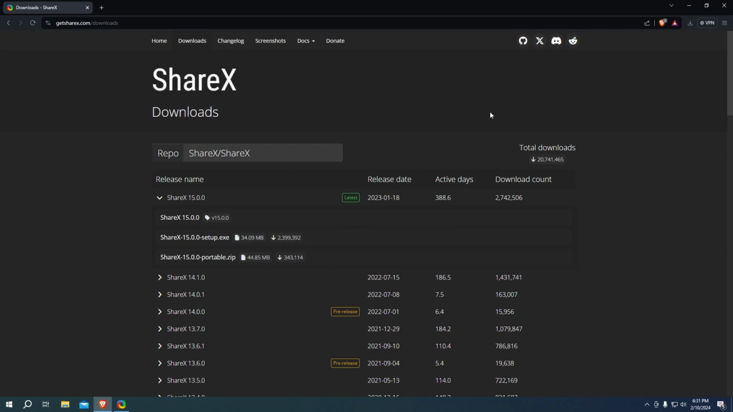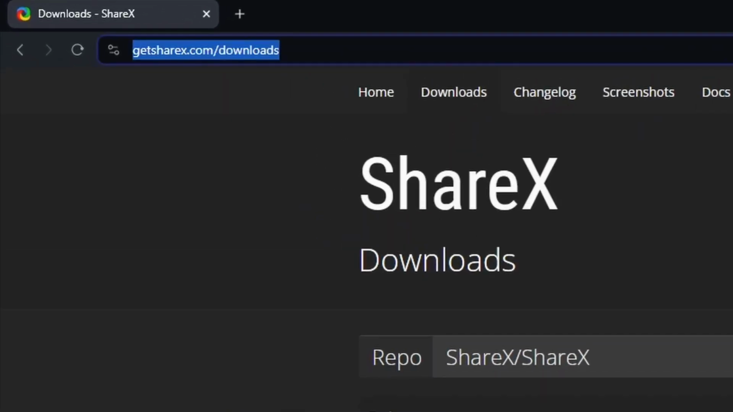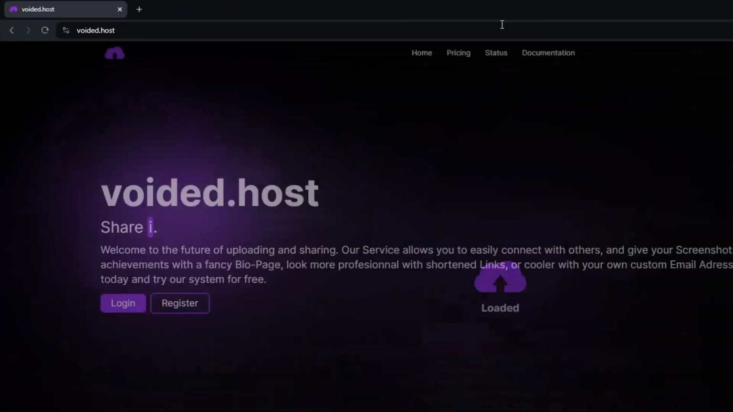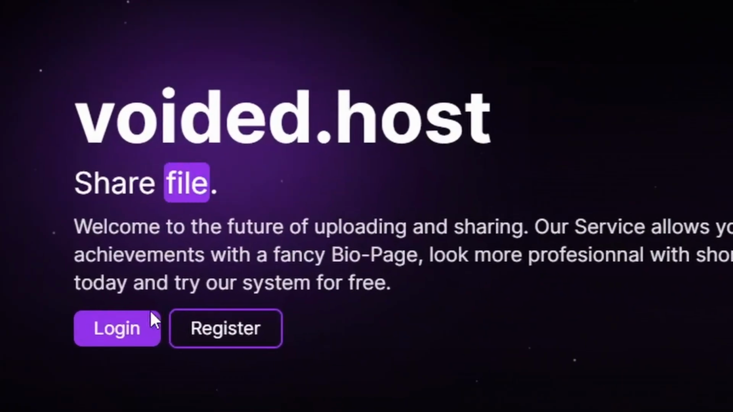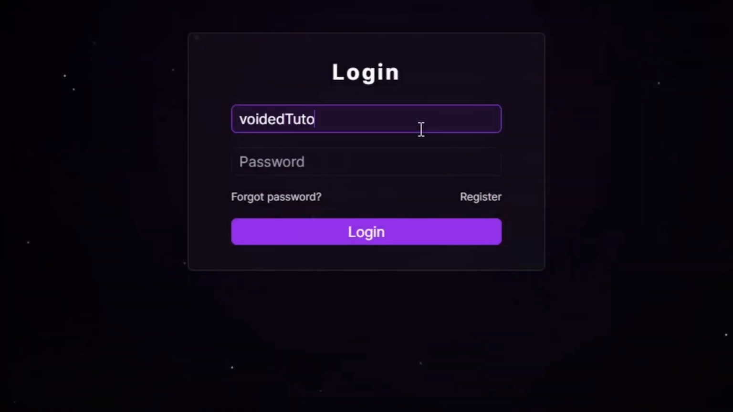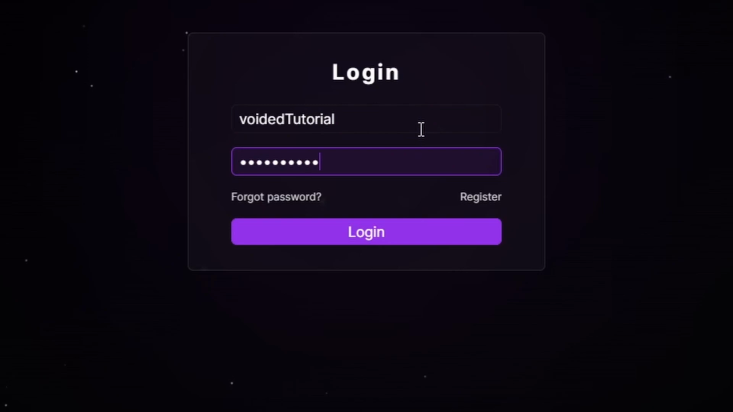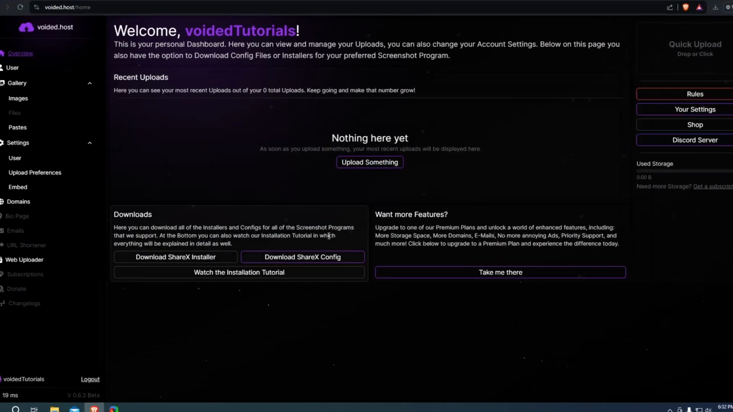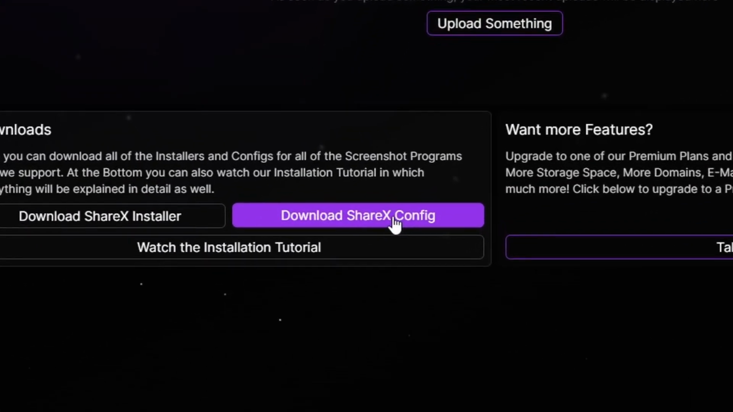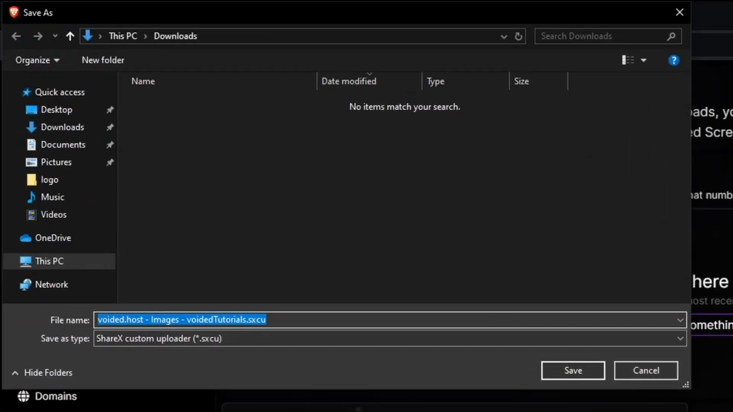Now once we have installed ShareX, we can go back to our browser and go to voided.host. We'll quickly need to log in. Just enter your username and password. And voila, here we are. Now on our overview page, we have this little button here, download ShareX config. We're just gonna go ahead and press it, and we'll get this SXCU file, which stands for ShareX Custom Uploader, in case you were wondering.